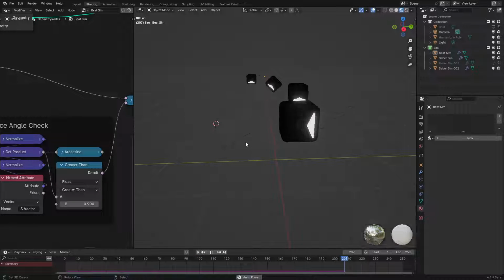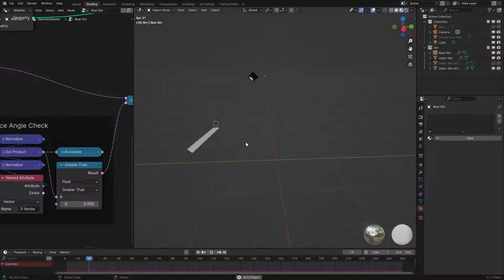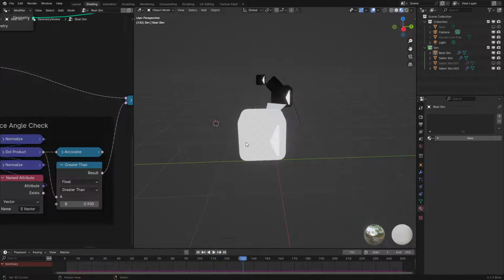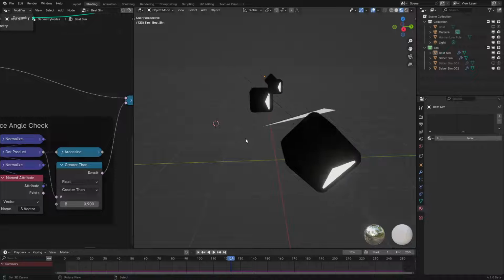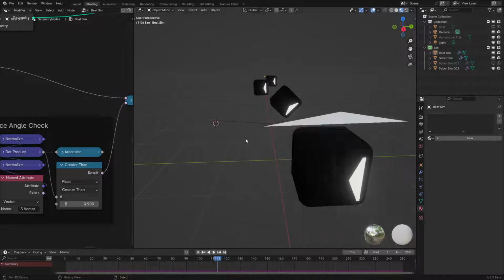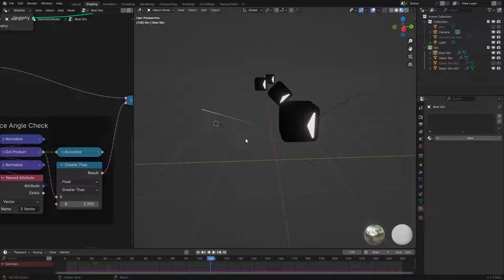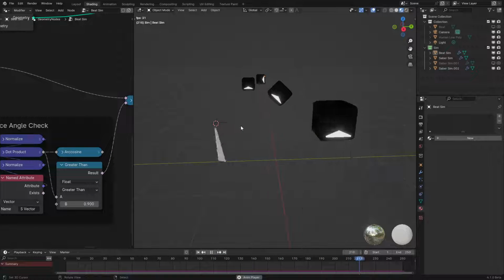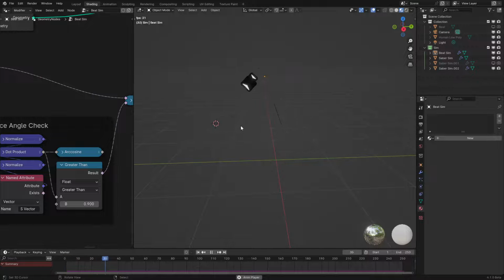Actually, wait, one of them flicked on, which wasn't supposed to. So, yeah, why did that one flick on? Oh, yeah, that's why. Okay, so we do need to implement the ID check.